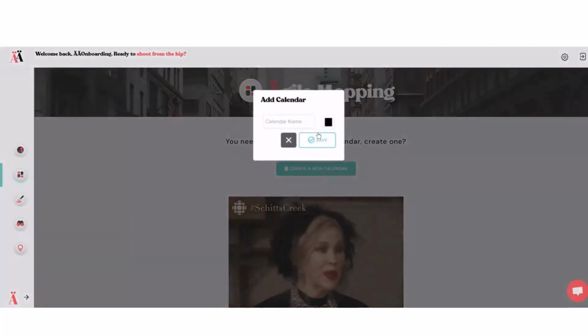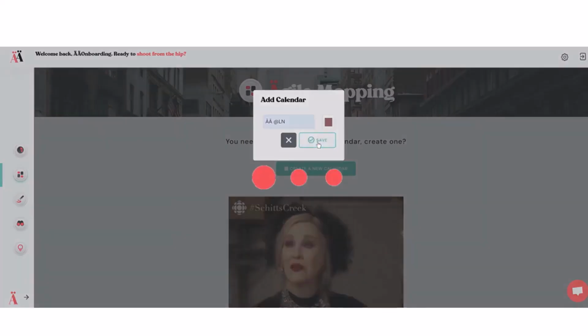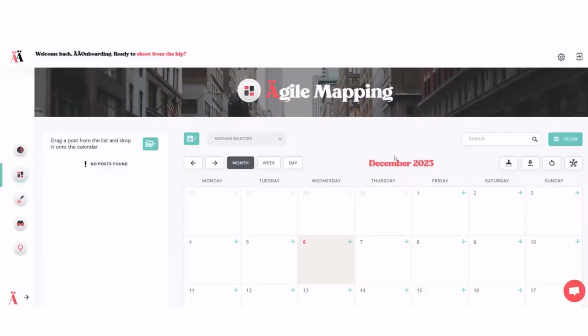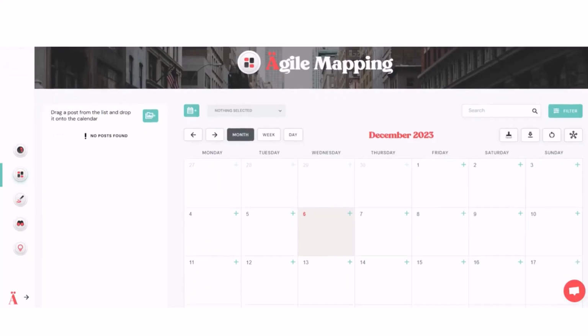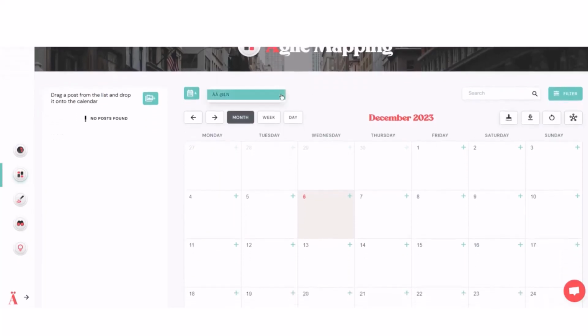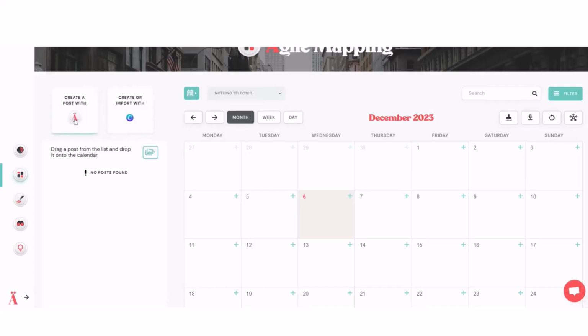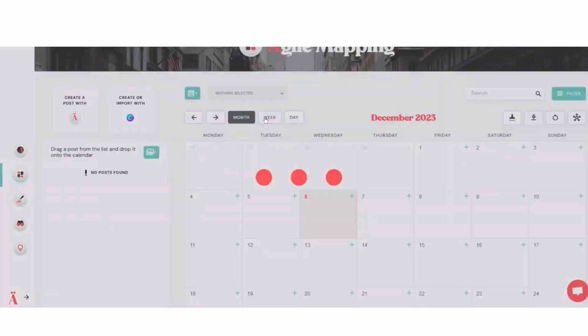Let's reload. Okay. This here and save. Okay. Now we got our first calendar. You can select your calendar here. You can obviously also create additional calendars. You can name them however you want. And let's just see how it works to get some posts in here.